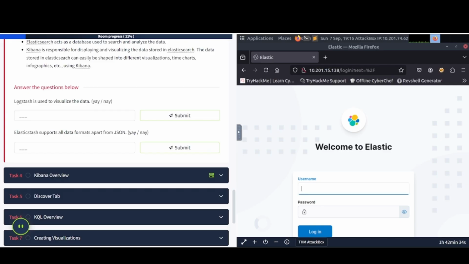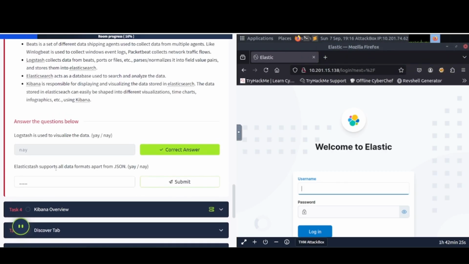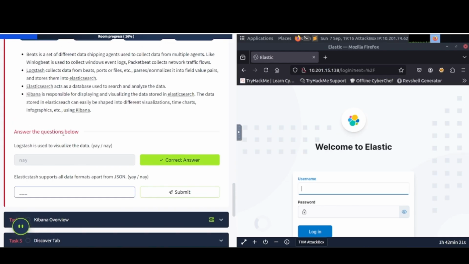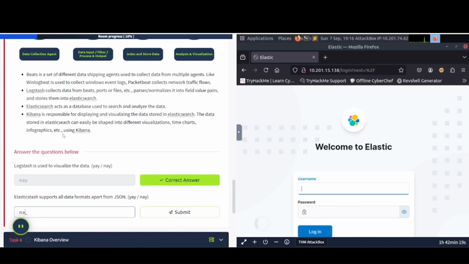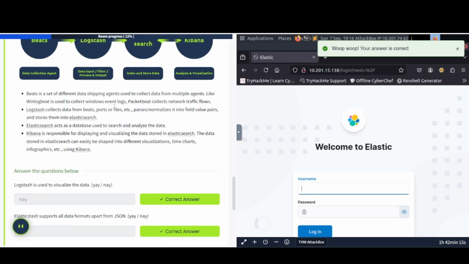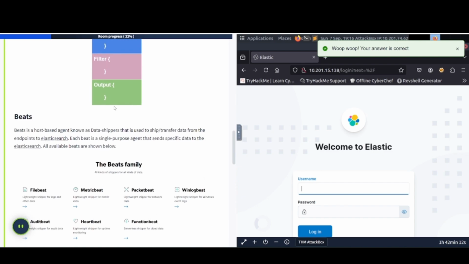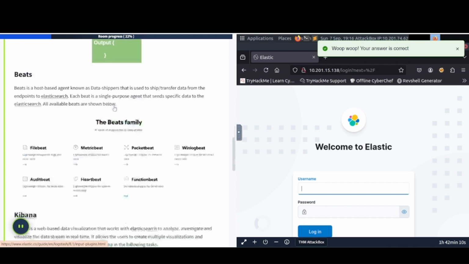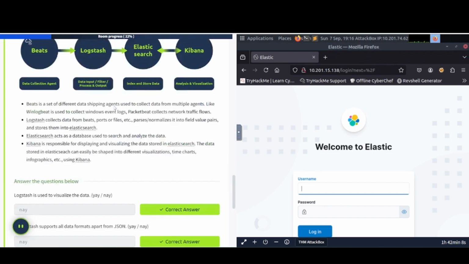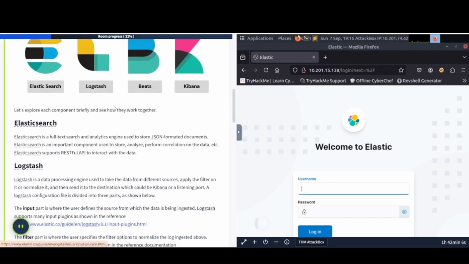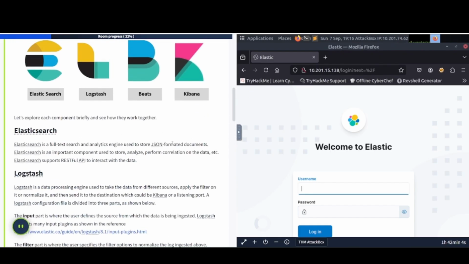All right, let's take a look here. Logstash is used to visualize data. That is incorrect. Kibana is used to do that, as we just read above. Elasticsearch supports all data formats apart from JSON, and I'm pretty sure it does support JSON. So I'm going to put nay on that because we read that above about JSON. If I could find the section for it real quick. Yes, right there. Used to store JSON format documents.